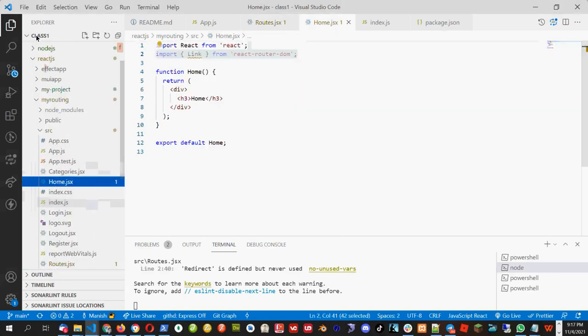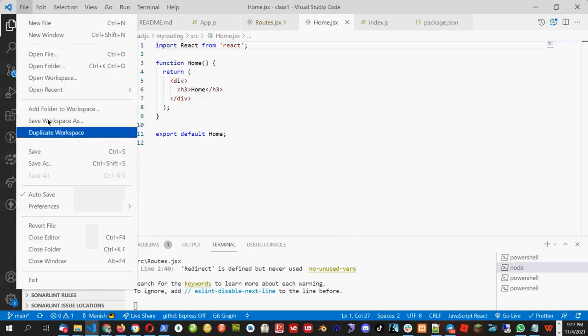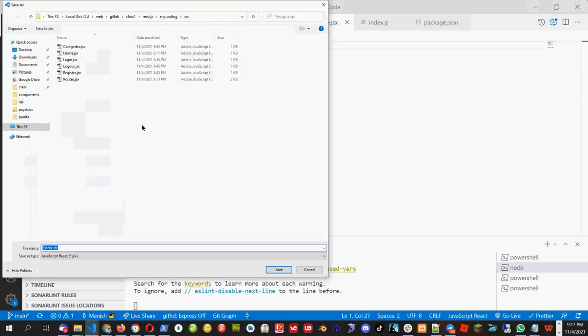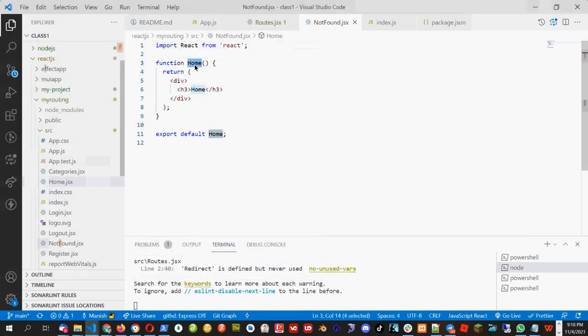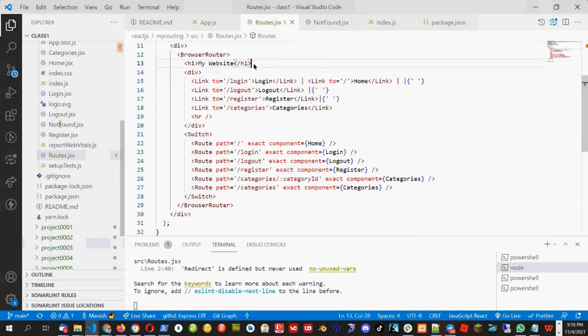Let's remove this one. Let's say I will save this page as NotFound.jsx. If the user puts a URL which doesn't exist in our system, here I can give the message to the user: page does not exist, please choose another page, something like that. So I want to call this NotFound whenever the user tries to call a page which does not exist. So let's call this NotFound in the routes.